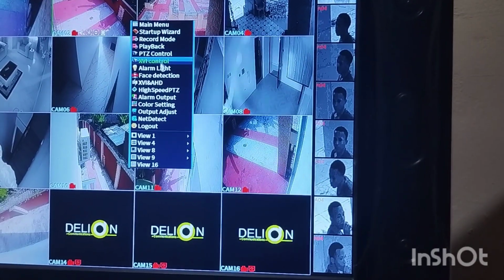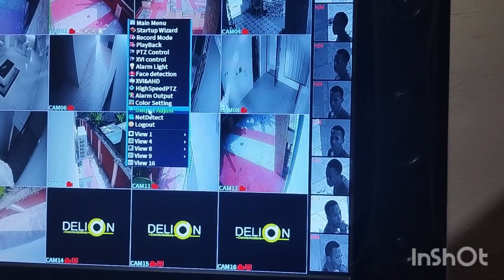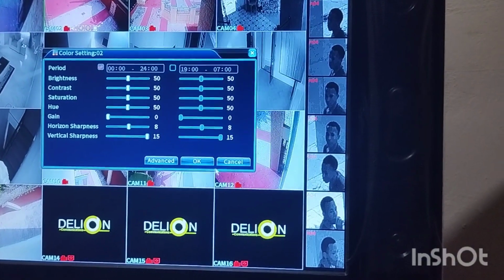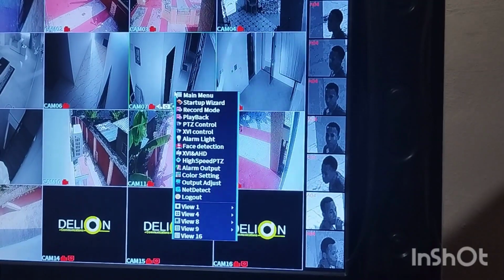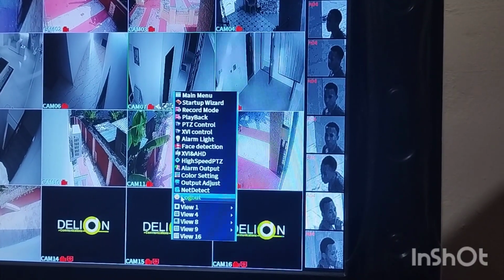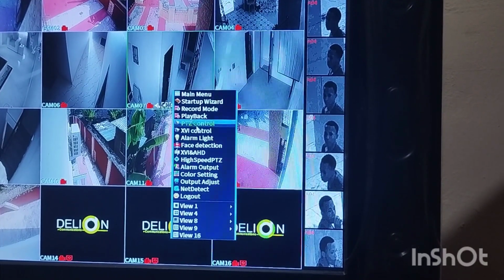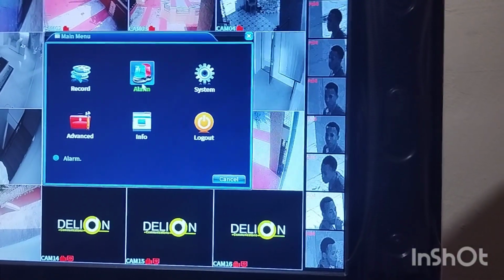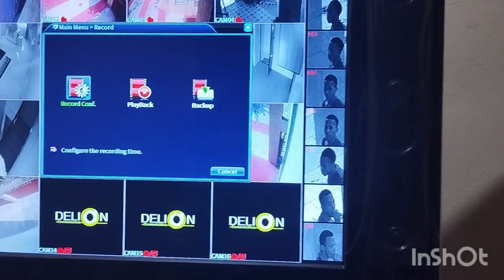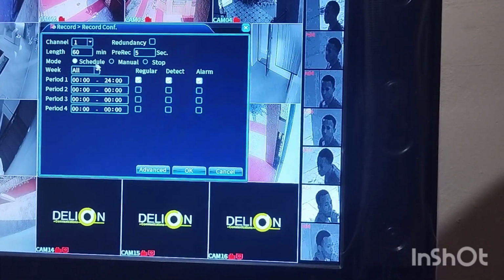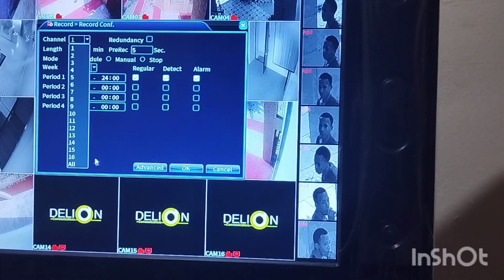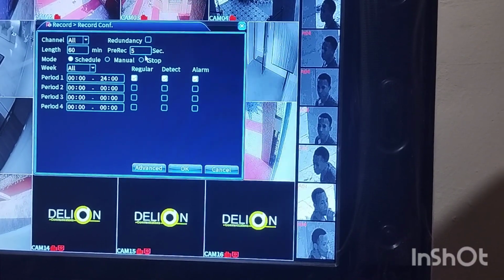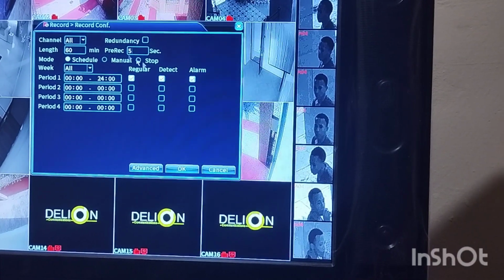Then we still have color adjust for color setting. We have the main menu, record configuration. How do I want it to record? This should apply to all of them. Redundancy, pre-record 5 seconds, and so on and so forth.